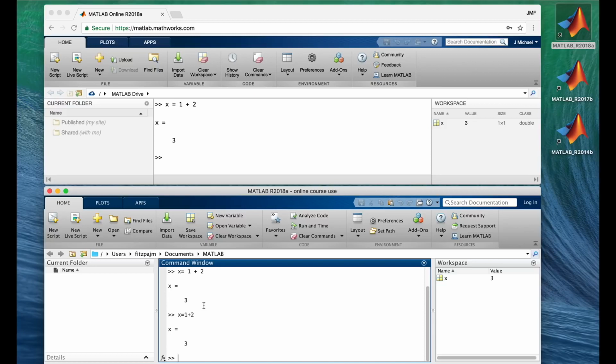It does that by default, but we can stop that by giving this command. Format compact. Now let's type x equals 1 plus 2 again.